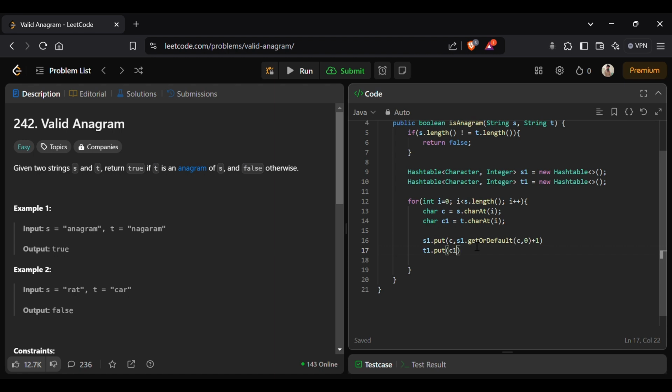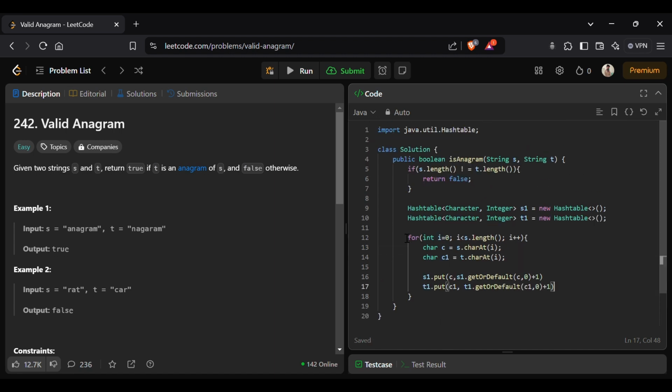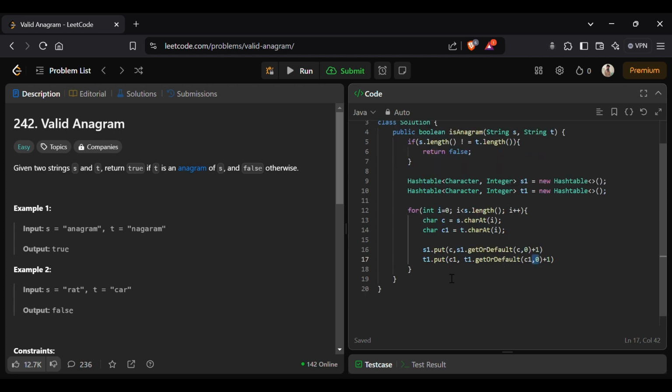So the c1 dot get or default c1 comma 0 plus 1. Good. So here we are putting each element in the s1 hash table and t1 hash table with its key. If the key is present, then it will increment its value by 1. If the key is not present, then the default value will be 0. Okay, in both the cases.